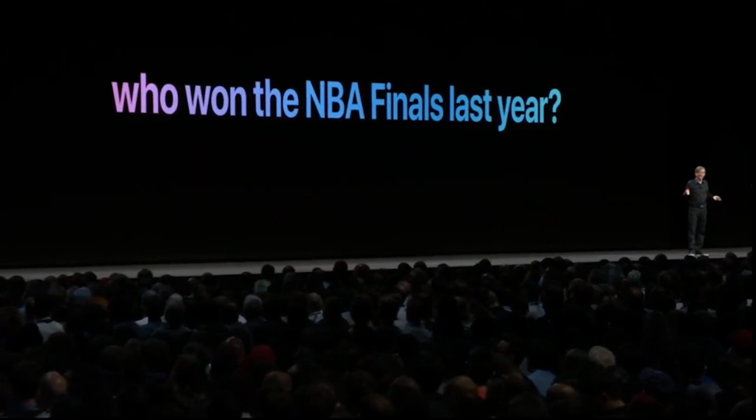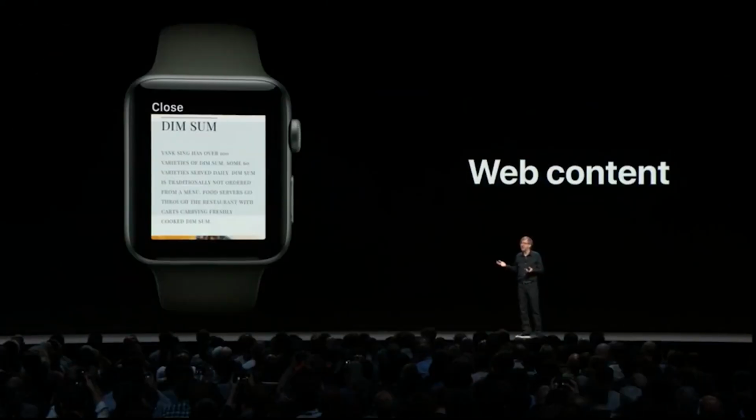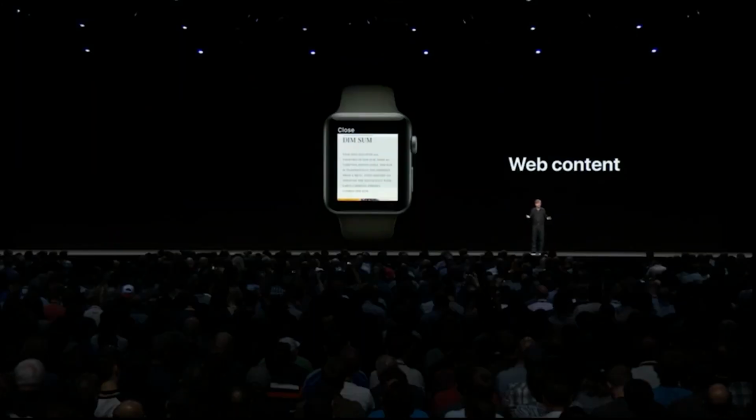You just raise your wrist and talk to Siri. Now we're also bringing a number of improvements to notifications, which are now more actionable and interactive. Content you'd like to see right in the moment, and now you'll be able to do that in watchOS 5. And the content can be formatted for the small screen, and where reader mode is available, it uses that on the watch.